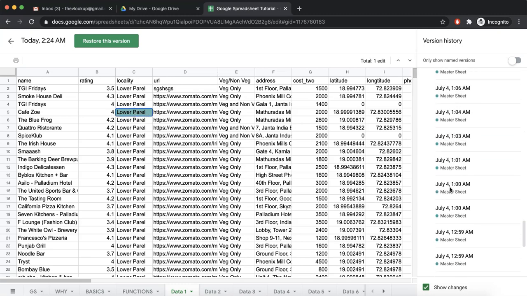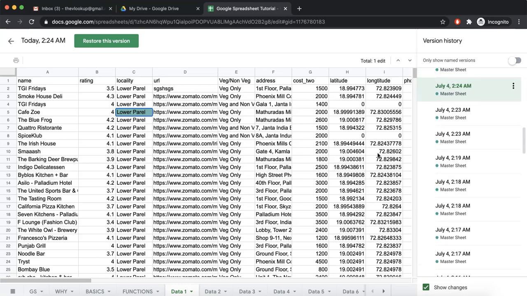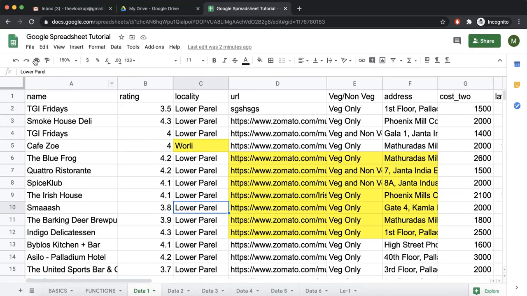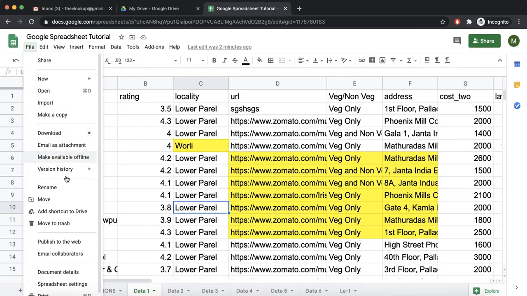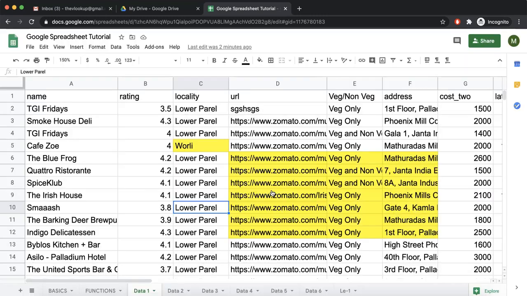So this way you can see the version of the sheet at any point of time, how the sheet was looking at one point of time. Now if you want to name this, for example, let's say version history, name current version, I'll write it as beginning of tutorial and save it. I've just saved this particular version with a name.